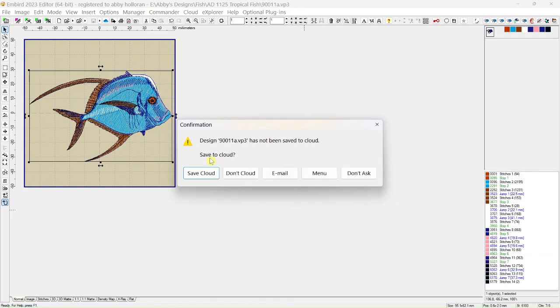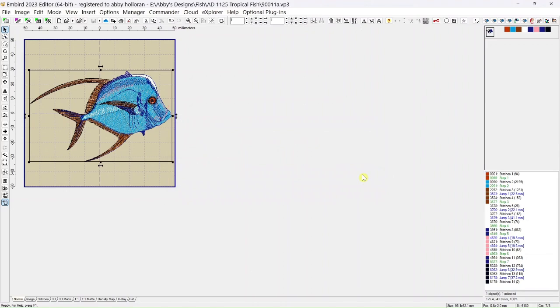I don't save my designs to the cloud because I have a whole lot of designs and I do not want to pay for extra cloud space. I'd rather spend my money on buying designs and material. So I just click Don't Ask, and then usually that doesn't come back. So that's some of the initial things you need to do when you first install Embird.